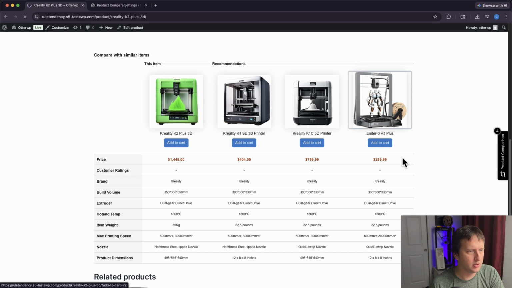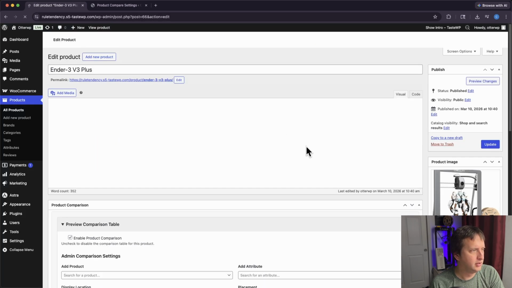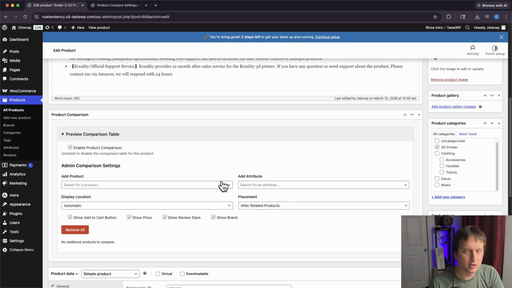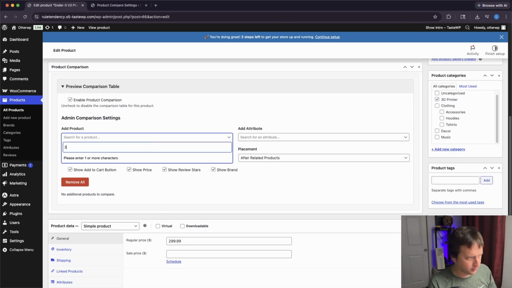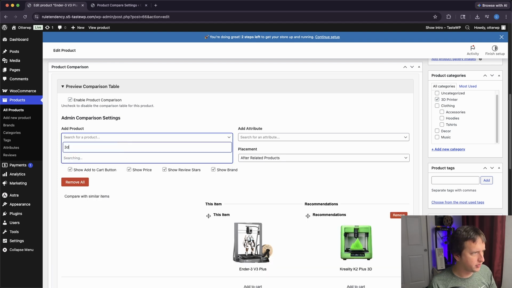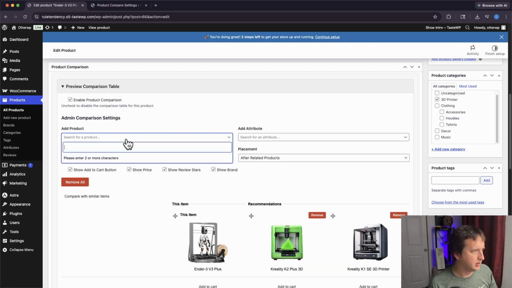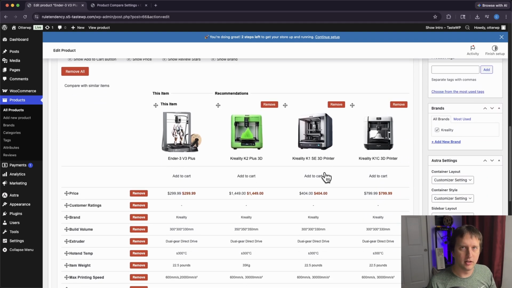We will go to this cheap one, and then we'll go to edit product. And in edit product, once you install my plugin, which the link will be in the description, it will be right here. And all you've got to do is start searching for your products. We're going to start adding all the products that we have for 3D printers. And you can do this with any product you like, but I think 3D printers is a great example because it's definitely stats dependent, like your build size and print speed.